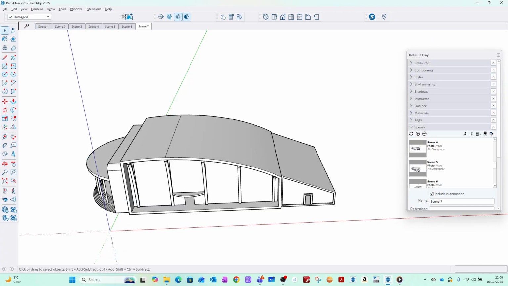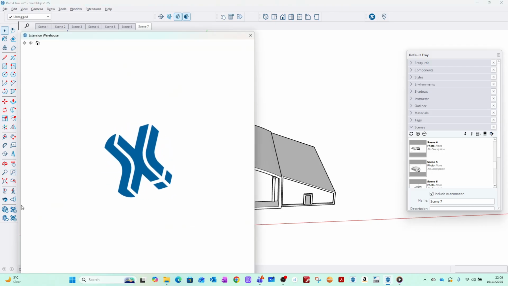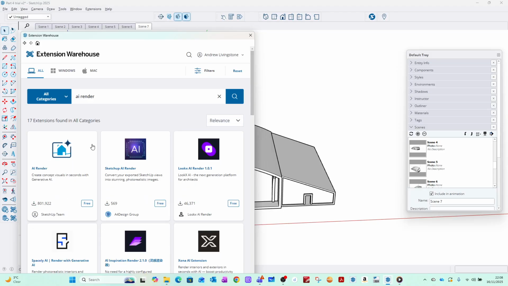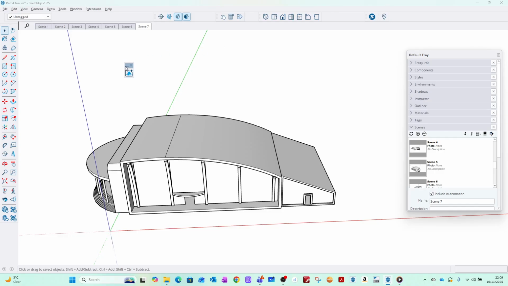So this tool here, you actually have to go into your warehouse manager. I think this is it here. Extension manager, sorry. Extension warehouse. And you have to go in there and go AI render. And it's this one here. It's actually by Trimble. It's free of charge. Download that and install that. It's quite easy to do. Then it comes up in your screen here.